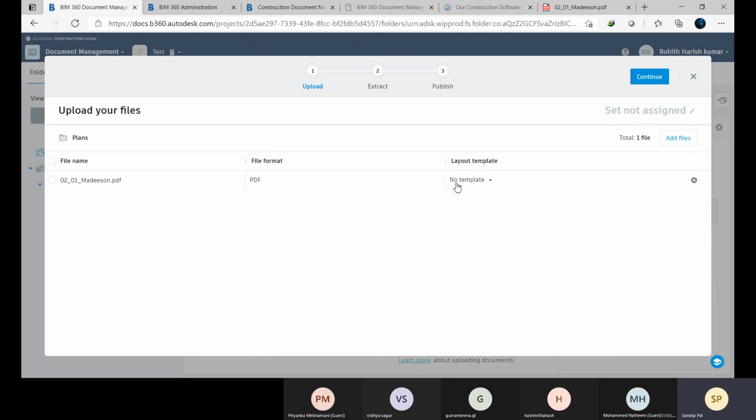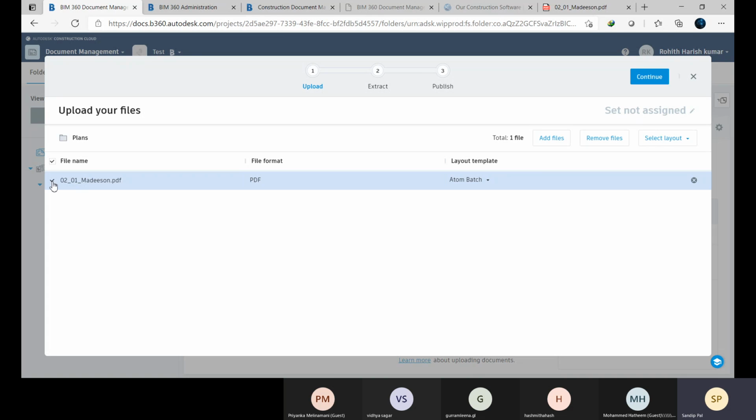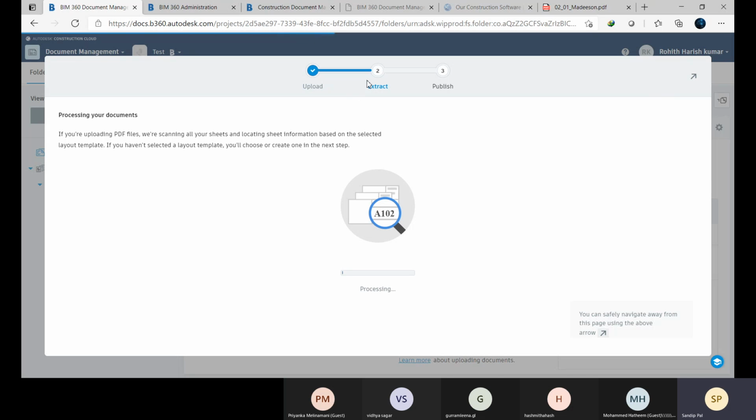So right now this is uploaded and you can choose any template. For my previous batch, I had created one template file, so I'll choose that. Okay, so let me go for it. And here also you can choose that template. For this plan, all the files which will be uploaded within this plan will be applied to this template. Now let me assign this template to this file only, and now let's go for continue.